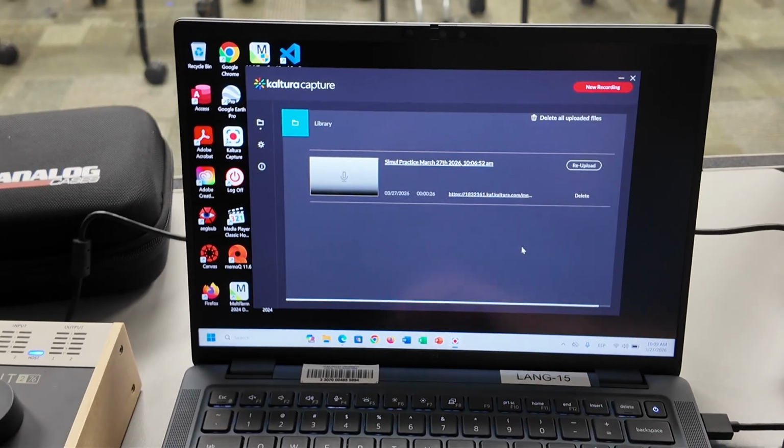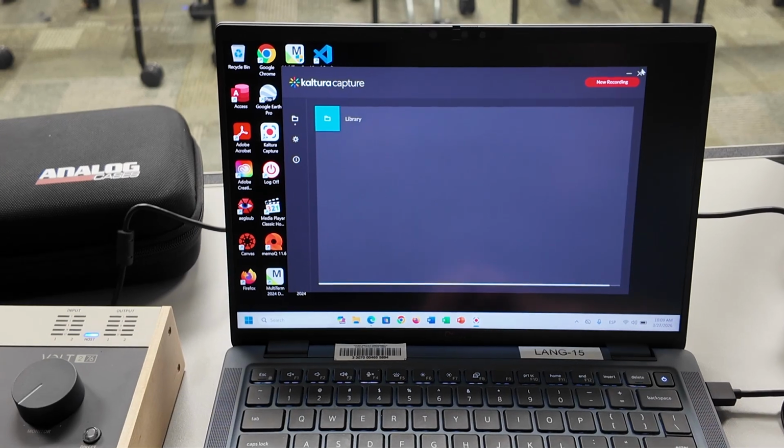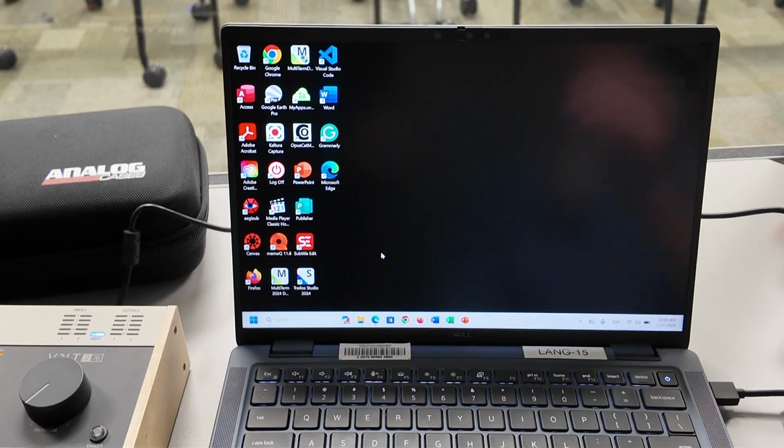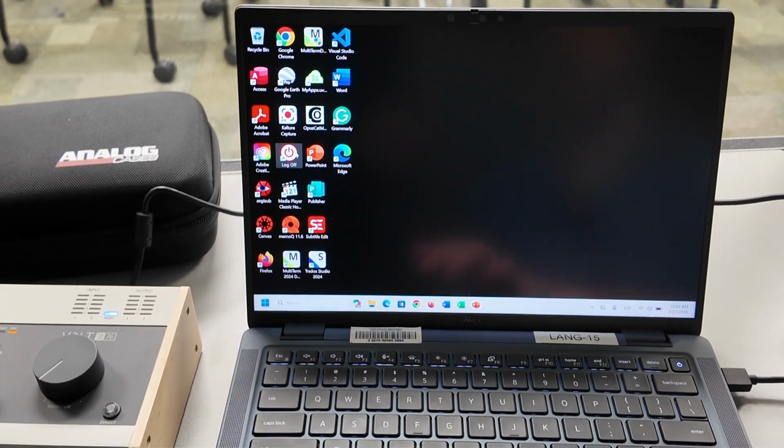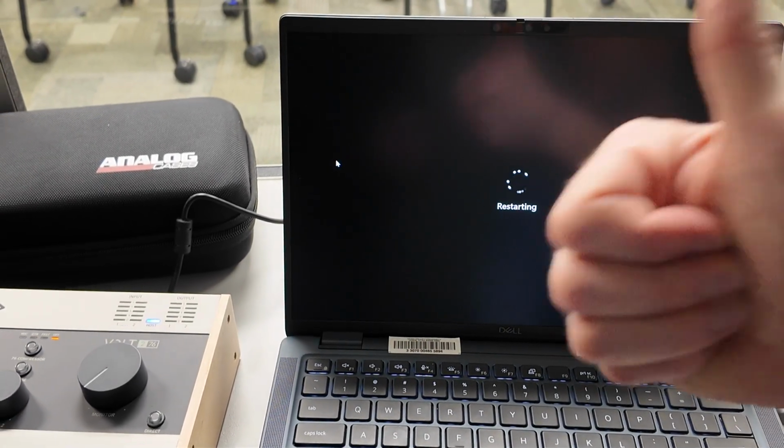But the point is now you can delete this off the computer. It'll probably get deleted overnight anyway. And you can completely just log off of this machine and your recording will be saved on My Media.